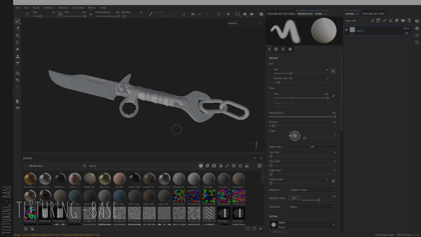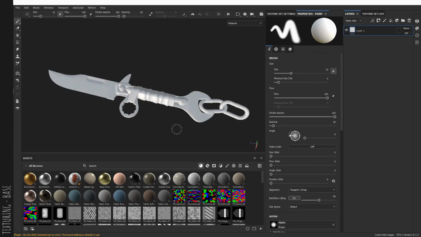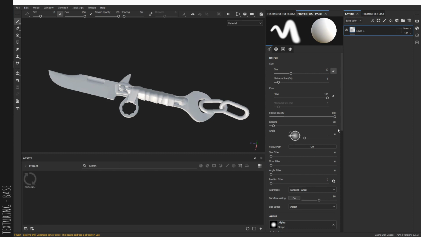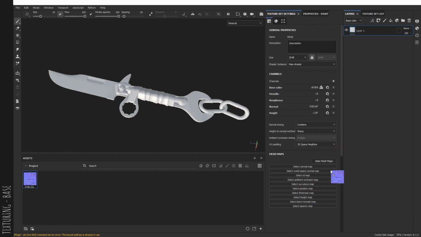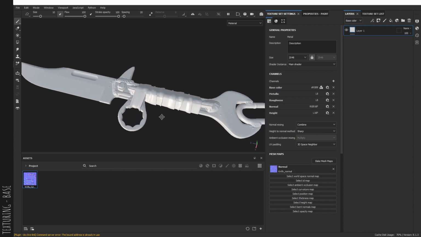Now inside Substance, we wanna load our model and import our file, our norm map. We wanna plug the norm map into the normal slot.